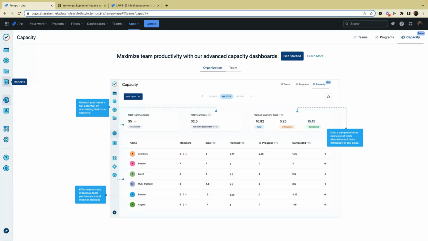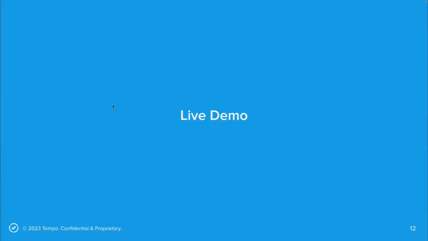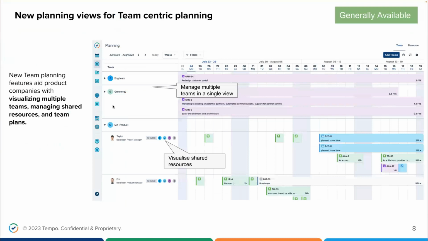Alex asks, when are these features available for regular customers? I know we mentioned this a couple of times, but if you can go ahead and mention that as well. Sure. As I mentioned here, if you're talking about team planning view, it's already available.